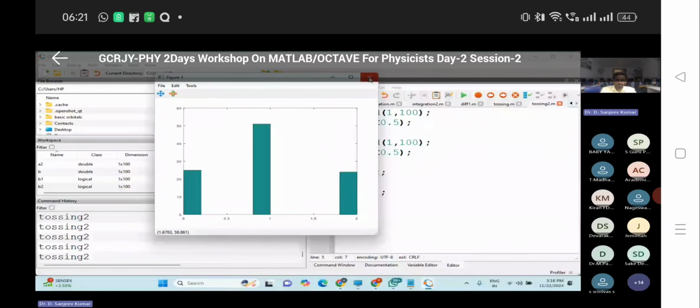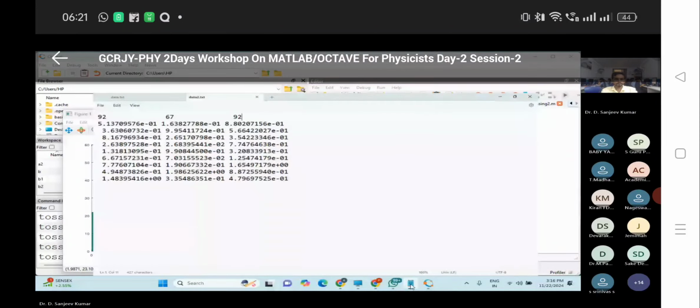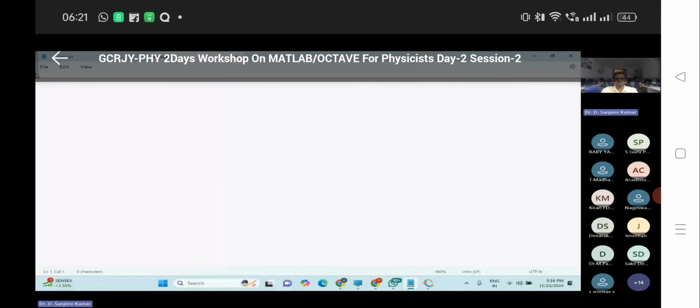How many other times you try? You get around 25 for 0, around 50 for 1, and around 25 for 2. So what is the issue? What is the issue here?